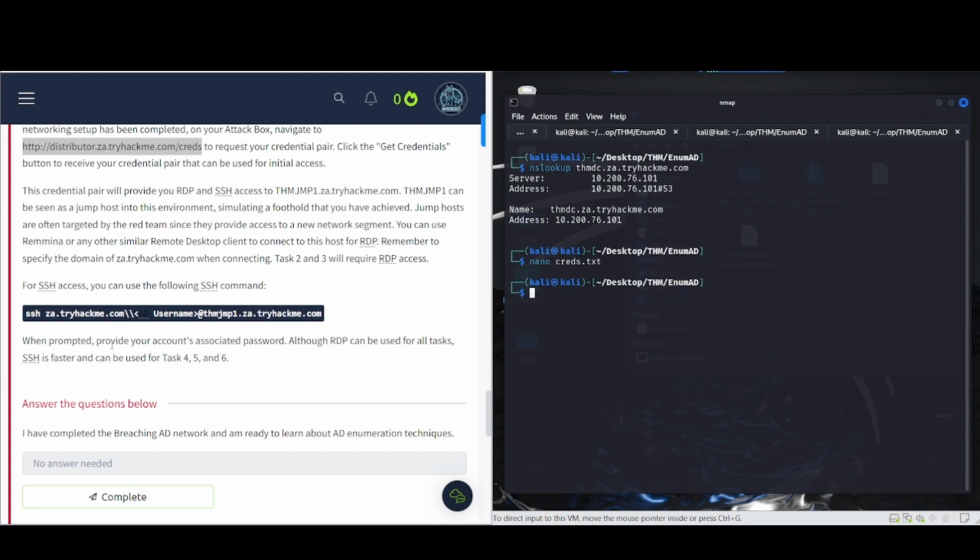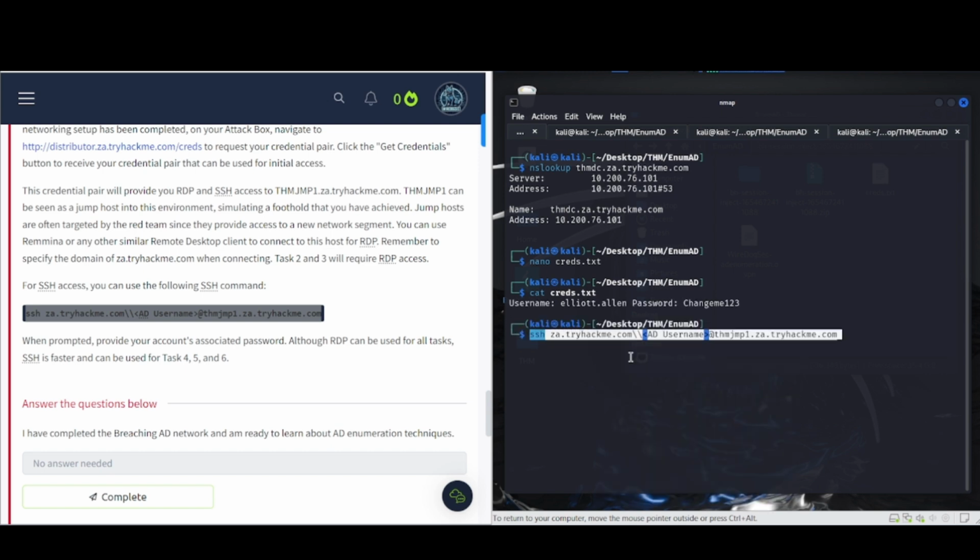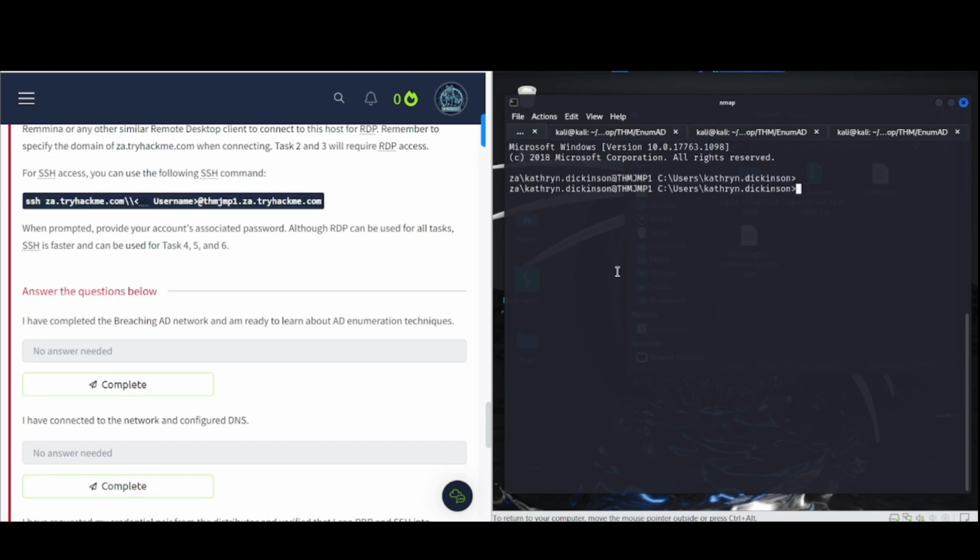Although RDP can be used for all tasks, SSH is faster and can be used for task 4, 5, and 6. Okay, so let's go ahead and do this here. All right, so I'm going to go ahead and copy, and then, of course, we're going to replace the placeholders. So let's go ahead and paste this in here and then fix the placeholders. Now I had to go back and generate some new credentials. For some reason, the first set was not working properly, but as you can see, I'm SSH into the box. So let's go ahead and continue.